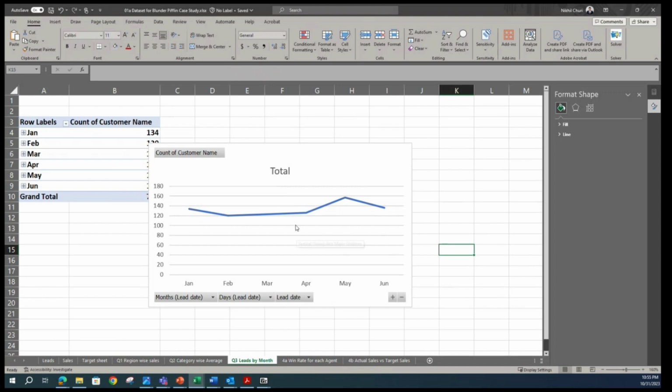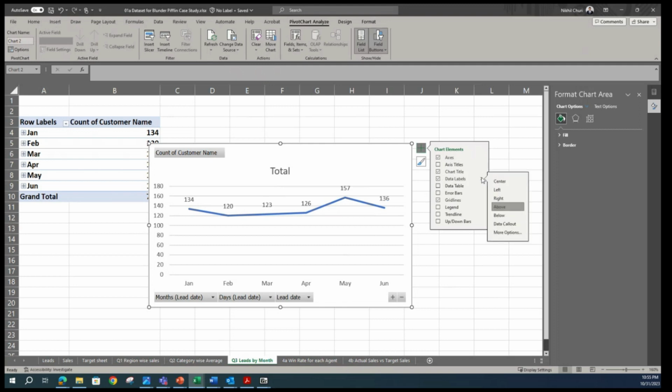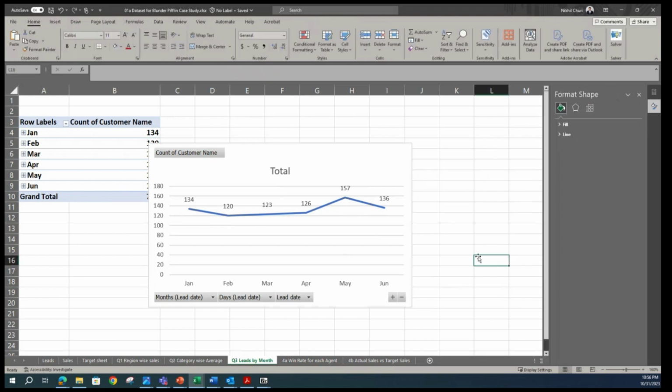And we'll add data labels. And there are several options, so let's explore them. Center will look like this: left, right, above, below, data callout. In this case, I think above is easy to read. So I will select above this time and click somewhere outside. Now this chart clearly shows us the number of leads generated in each month and the overall trend of lead generation. Let's rename this chart to month-wise leads.